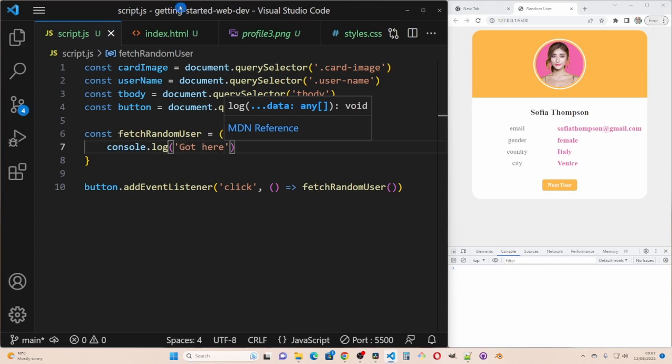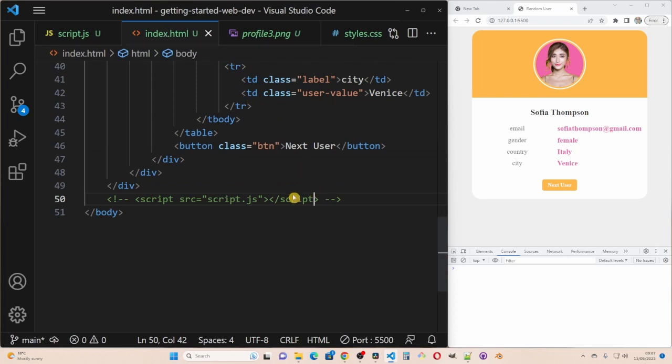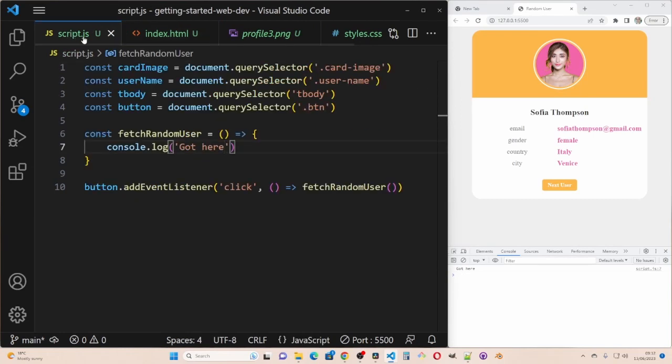Right, now I'm going to go to the index.html. I'm going to uncomment the script. And now click on next user: got here. So it's working. Right, back to script.js.